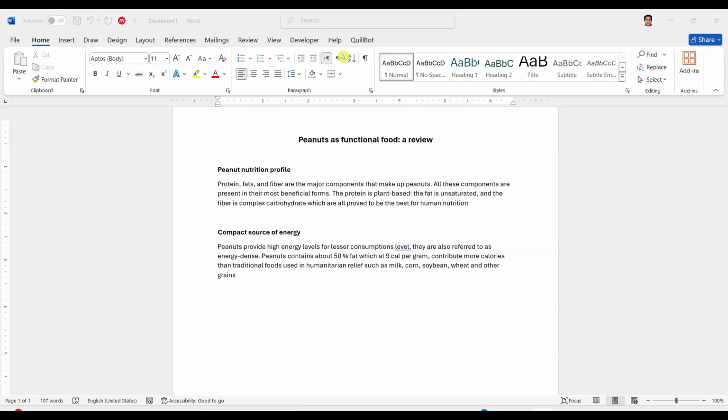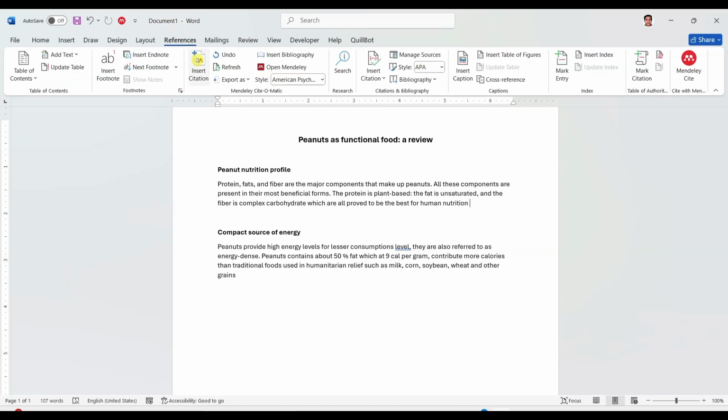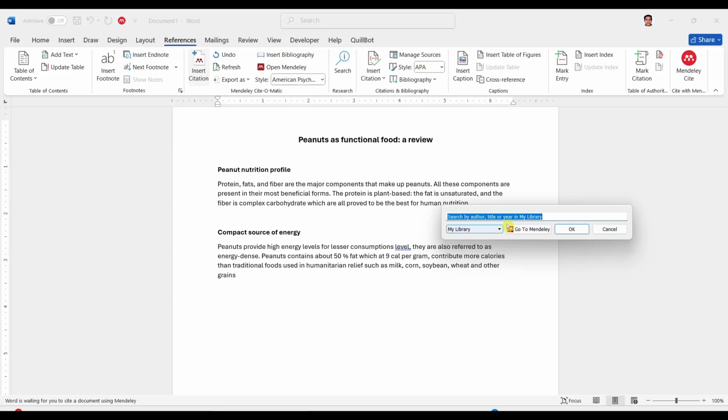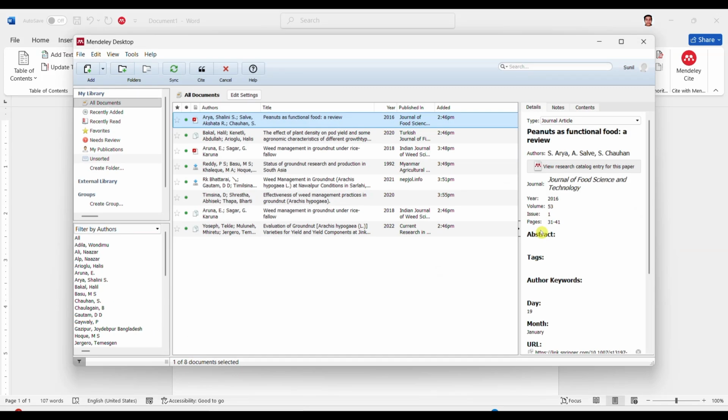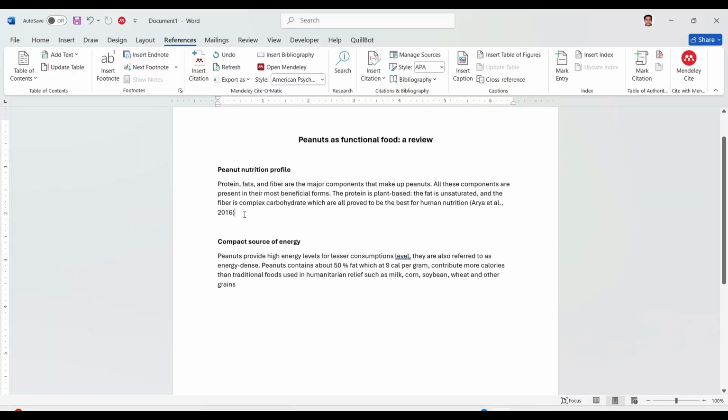For the in-text citation, go to the place where you want to cite, click it, then go to references, go to insert citation. You can either search the paper by searching in the search bar or by going to Mendeley, then click the paper you want to cite, then go above to this toolbar and click here. Now you can see the paper is cited.